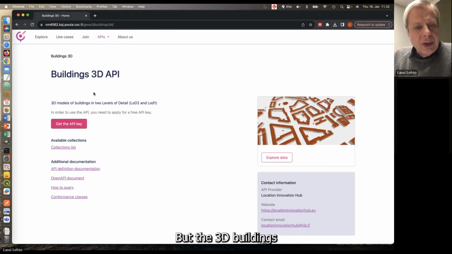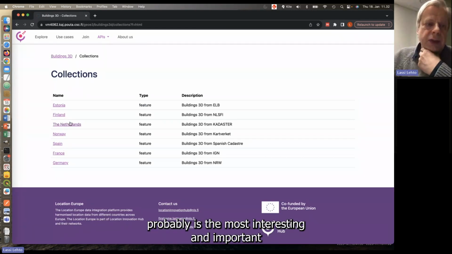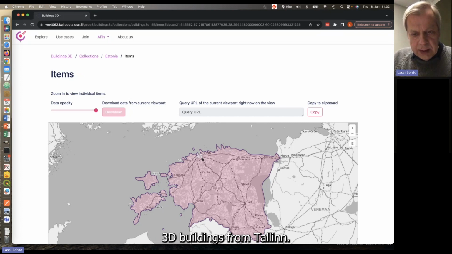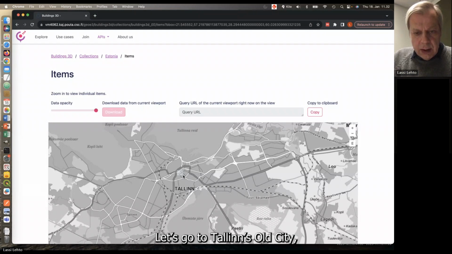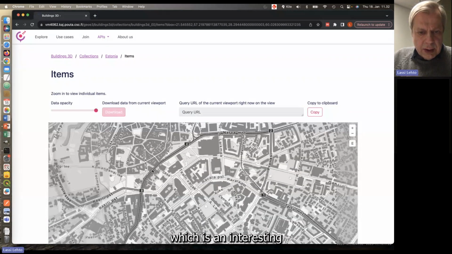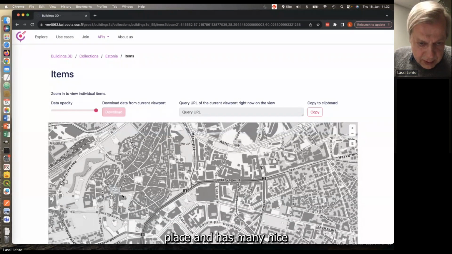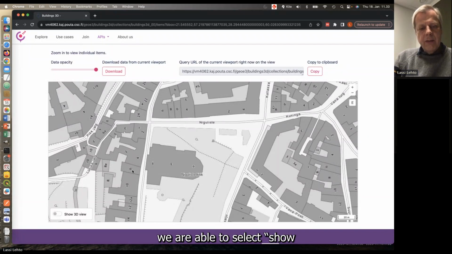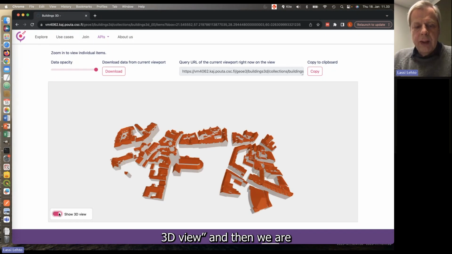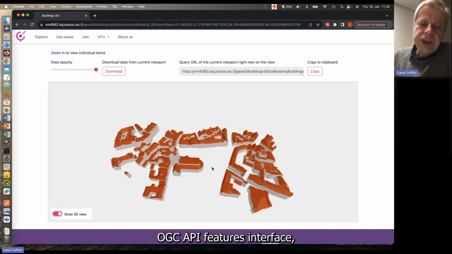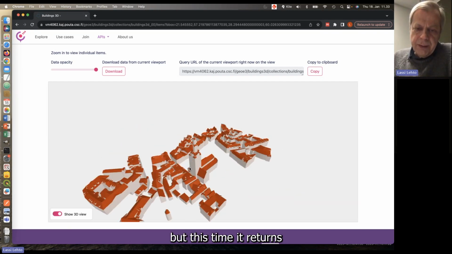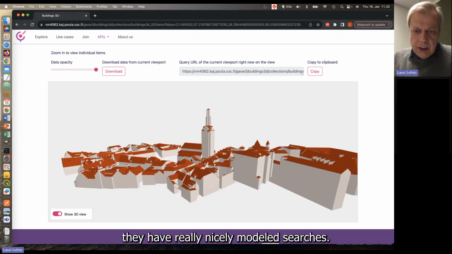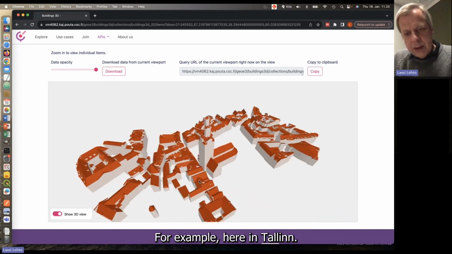Okay, but the 3D buildings probably is the most interesting and important aspect here. So let's see, for example, 3D buildings from Tallinn. Again, let's go to Tallinn's old city, which is an interesting place and has many nice buildings, like for example here. So when we are close enough, we are able to select show 3D view, and then we are again accessing OGC API features interface, but this time it returns a CityJSON encoded 3D model of the area. And as you see, they have really nicely modeled churches, for example, here in Tallinn.